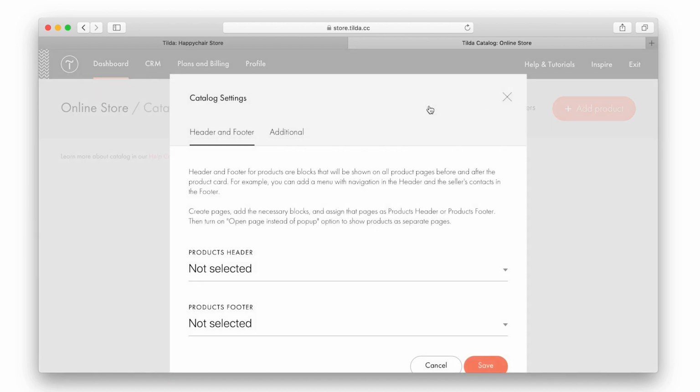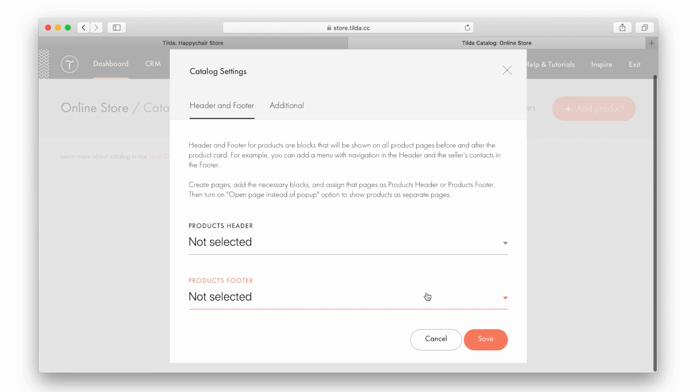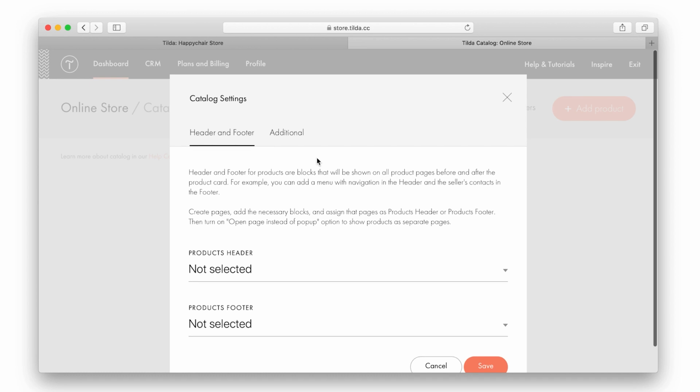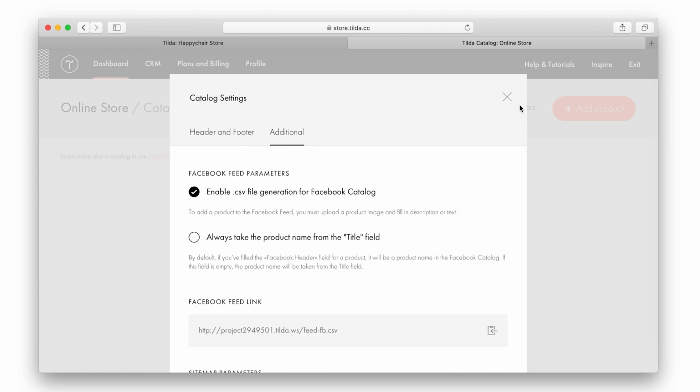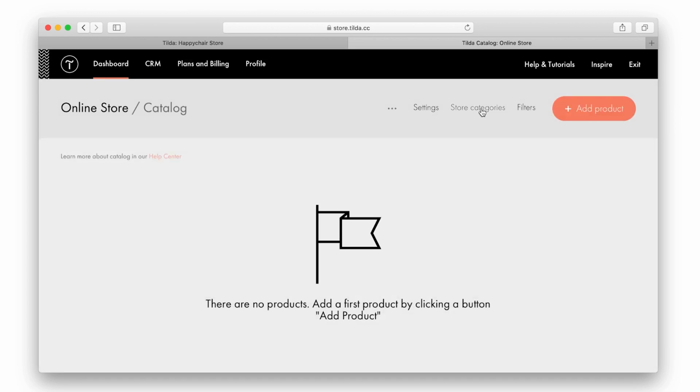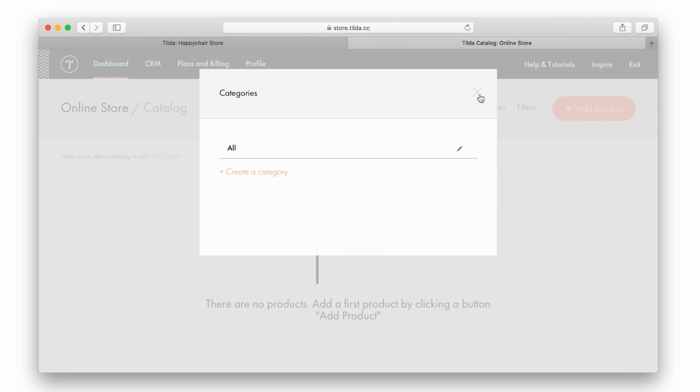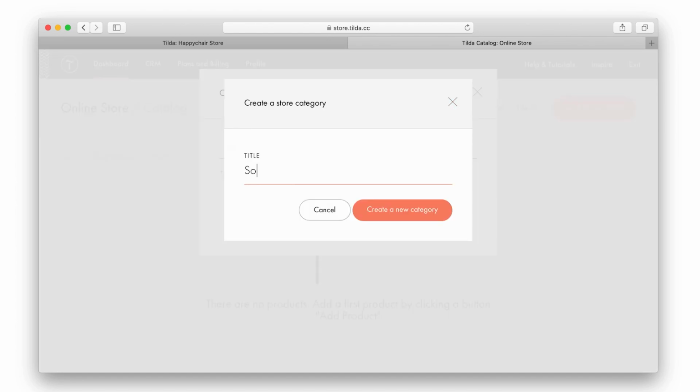The next thing is the settings, header and footer. They need to be selected. And additional settings. Here we set the catalog sections and filters. Let's define the categories we have. These are the chairs, sofas, and armchairs. Create a category.